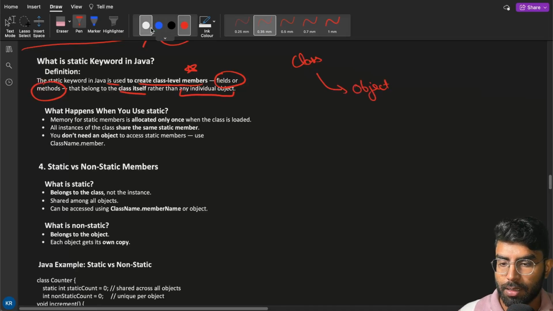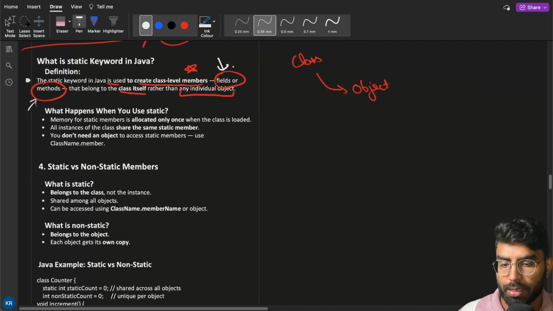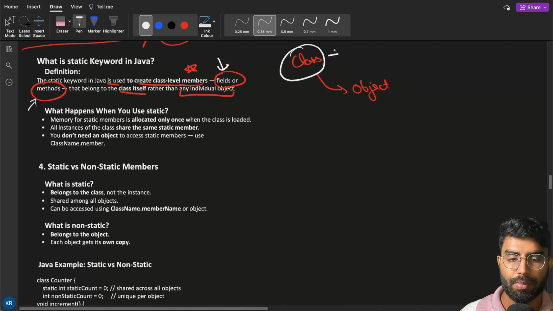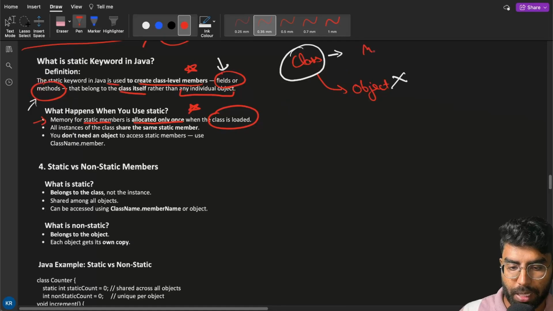But the static keyword, it can be either a field or a method, that belongs to the class level, not to the object, correct? So what if we use static? Memory for the static members is allocated only once. This is an important point. When the class is loaded, memory is allocated only once.